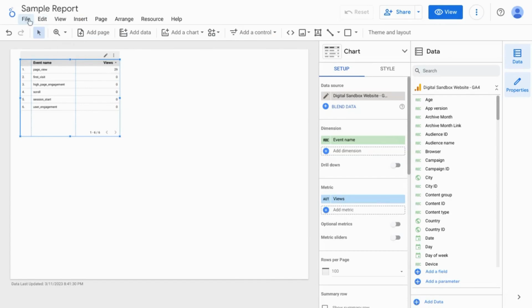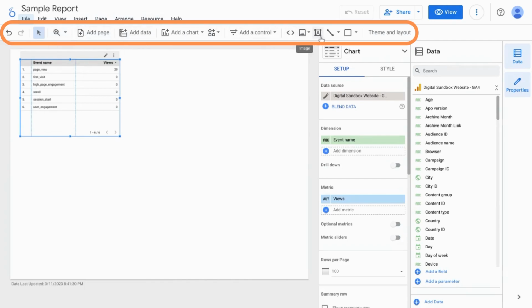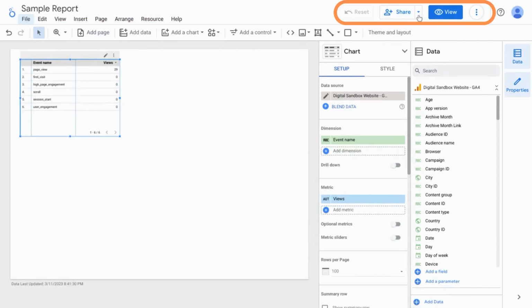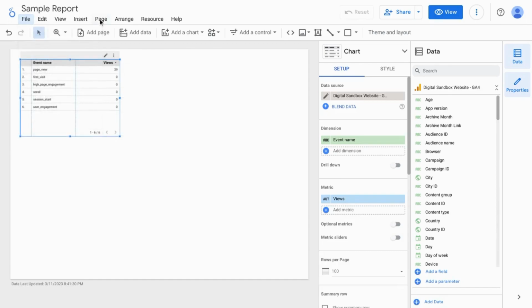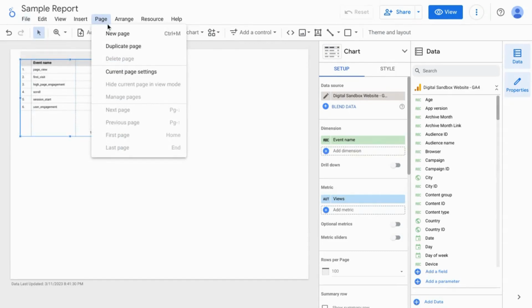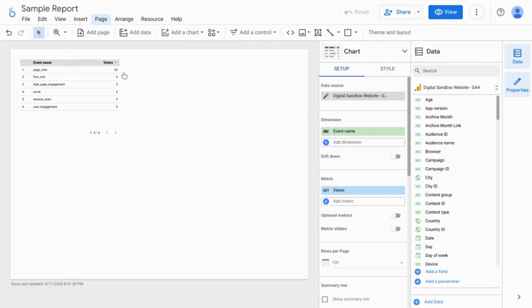Most of the items that you'll probably find useful from the menu can be found either in the toolbar here or in the upper right corner with these buttons. But I'll call out a few items from the menu, including version history, where you can view previous versions of your report, and this option to download the report as a PDF. If you want to email it as a PDF or if you want to print it out, that's a good option there.